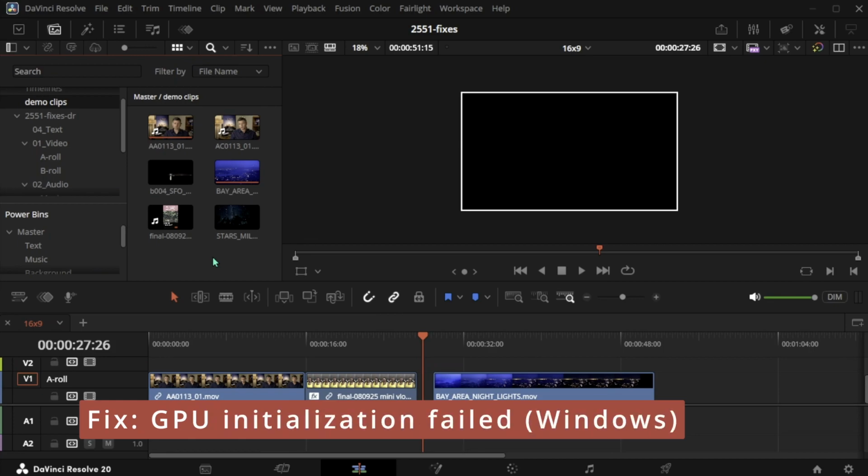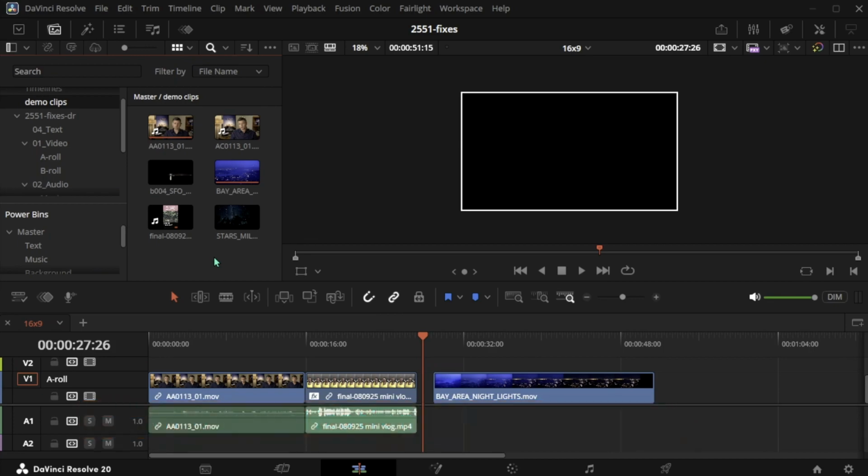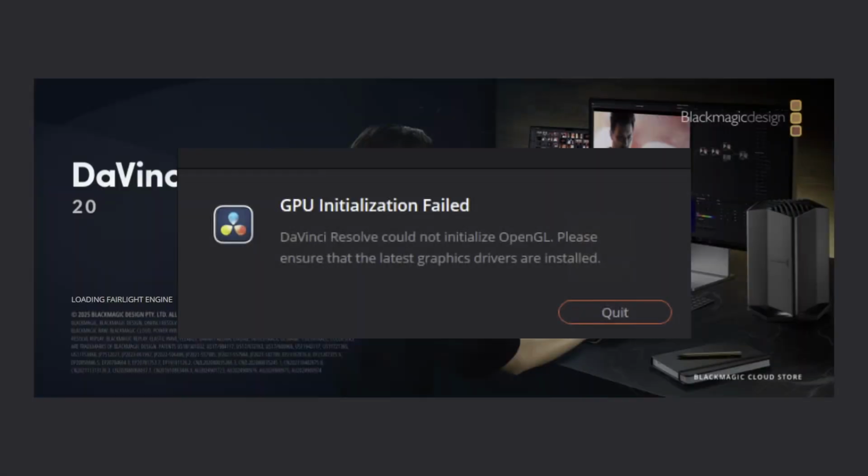This is a common issue if you're on Windows. If DaVinci Resolve crashes and your monitor starts to look pixelated, once you restart your laptop, you'll probably get this message here that says GPU initialization failed, and it couldn't initialize OpenGL and to update your drivers.